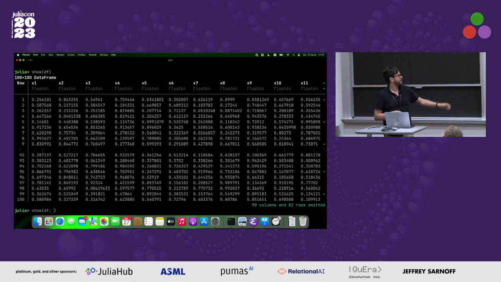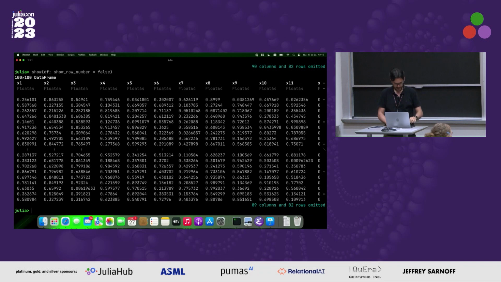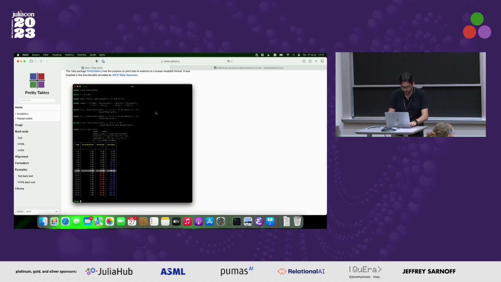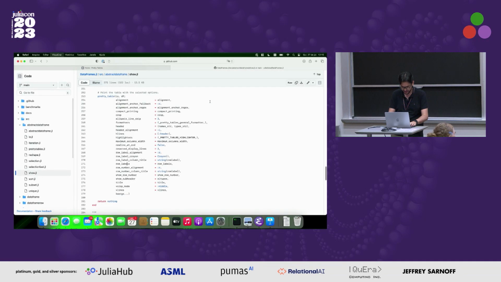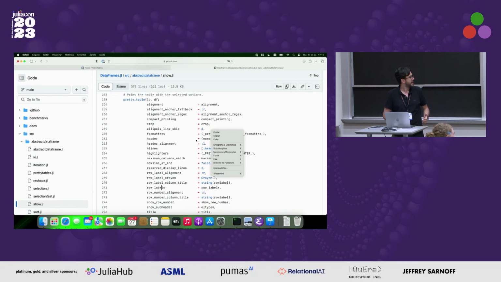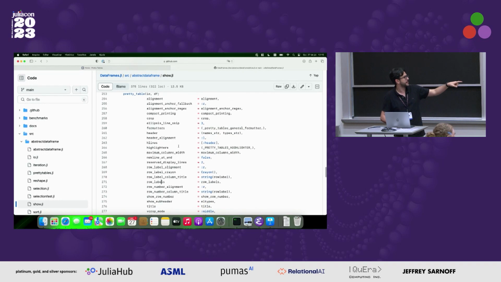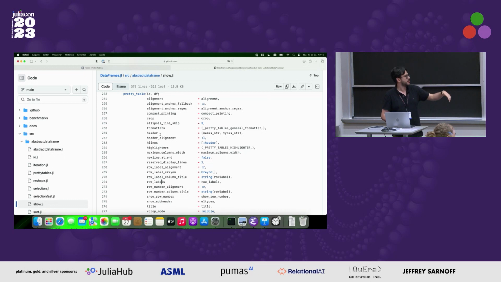So if you have this data frame, but for example, you don't like the row number column, you just put here show row number false, and you remove this column. Just to see how many configurations there are in data frame, this is the code to print. So there is a lot going on here. Every time you pass a keyword that we defined here, it gets replaced. So for example, you can replace the header of the data frame.